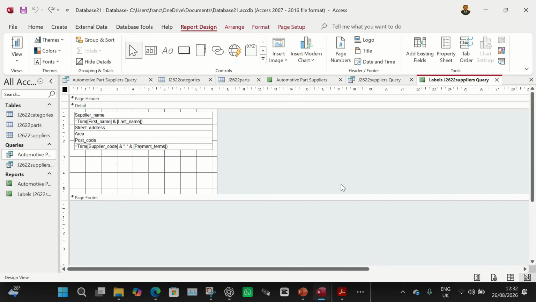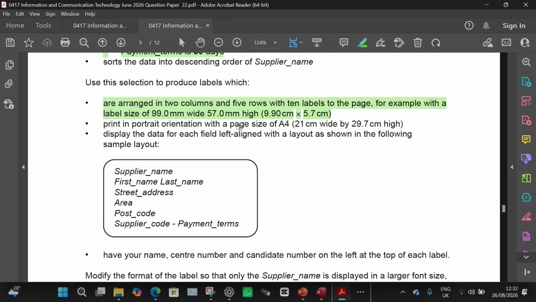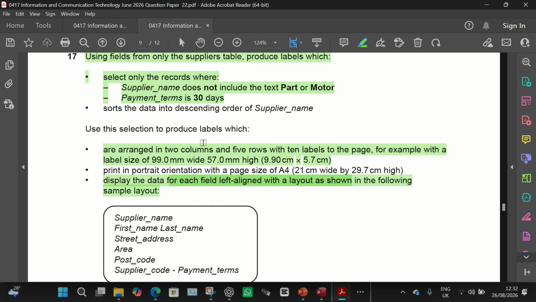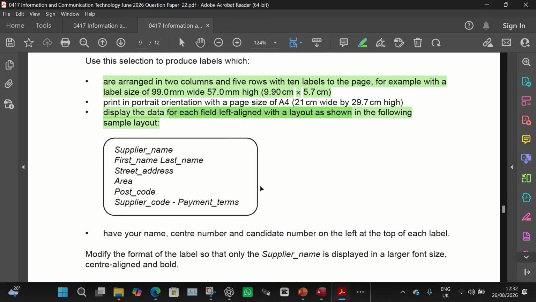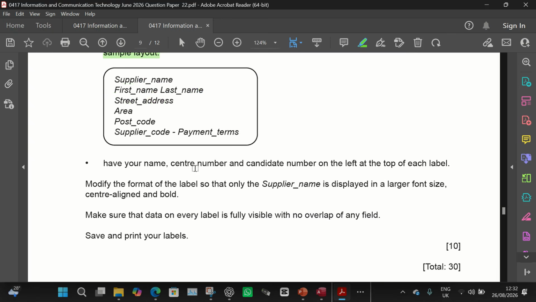Now we're supposed to put our name, center number, and candidate number on. So this is done. This one is already done. This one is already done. This is already done. Okay. Has your name, center number, and candidate number on the left at the top of each label.